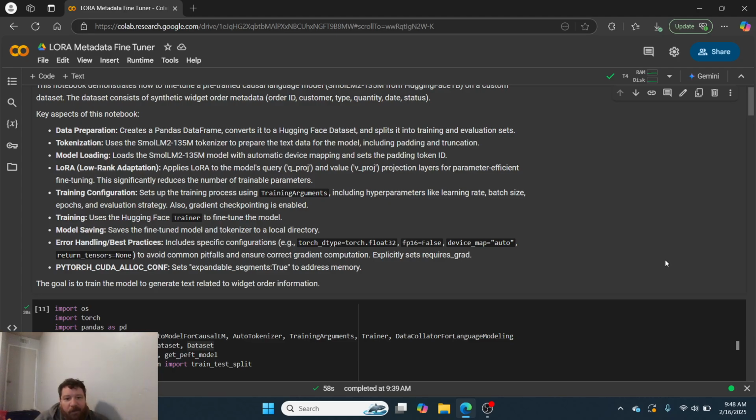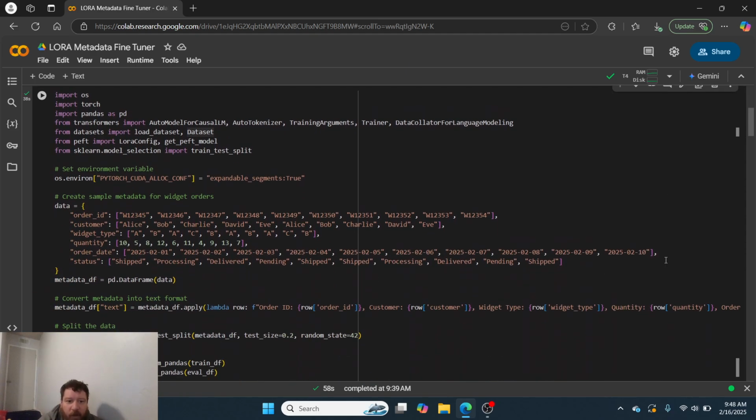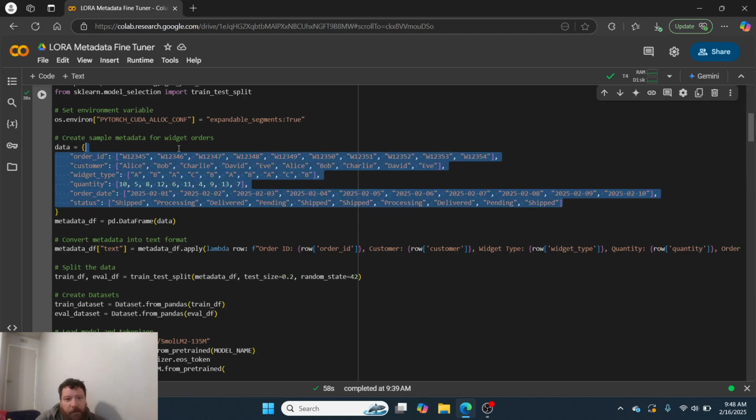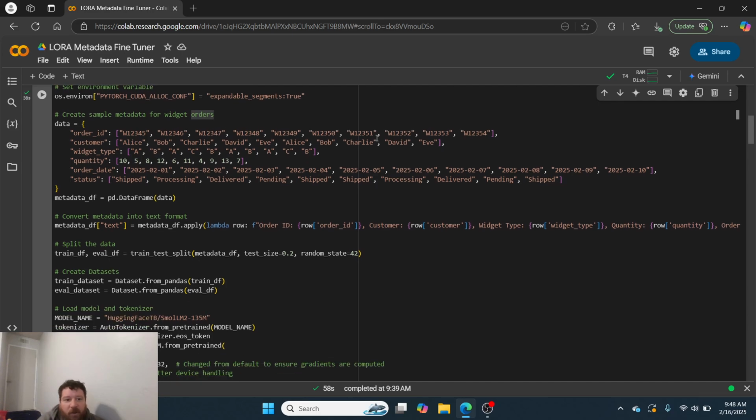Then we tokenize the data, then we perform the operation, and then we configure our training. Then we train the model, and then we save the model, and then we test the model. That's basically it. In this instance, I'm making up data. So I have order ID, customers, widget types, quantities, order dates, status, and then I convert this to a CSV file, just like you would, and then I convert it to metadata and create the data set.